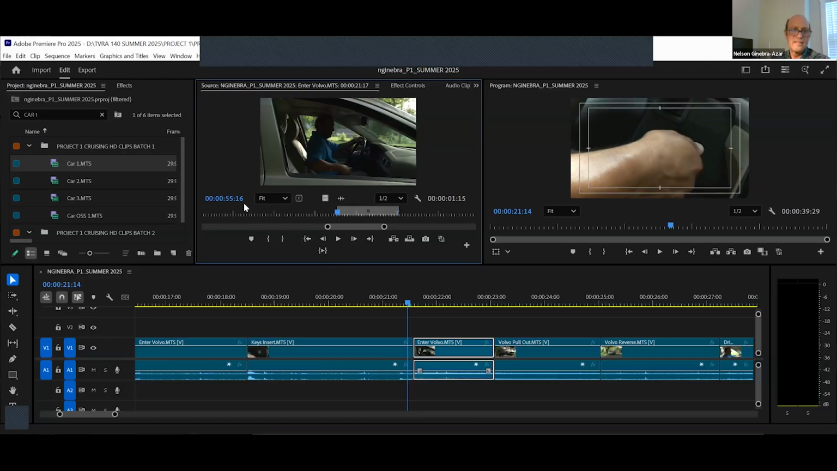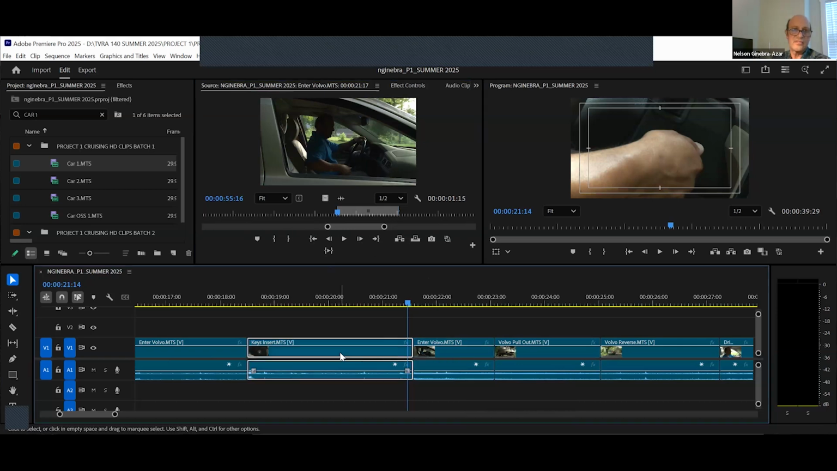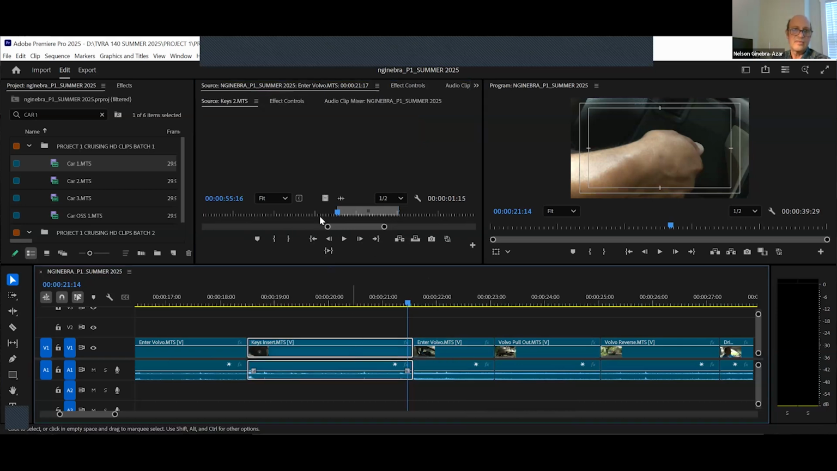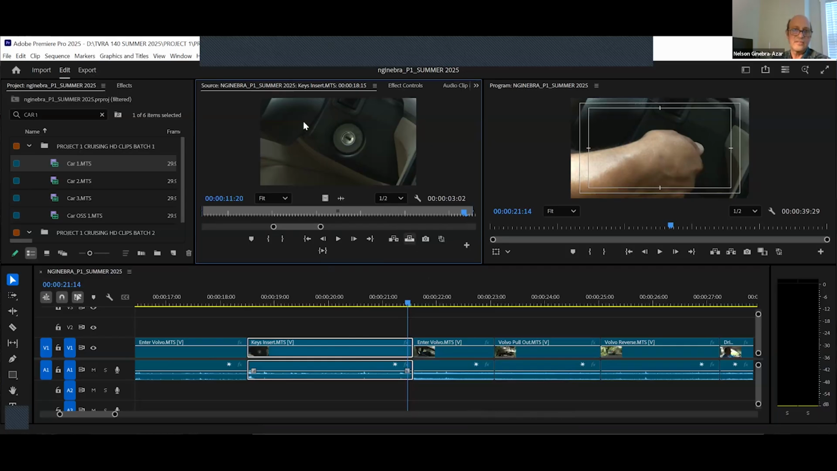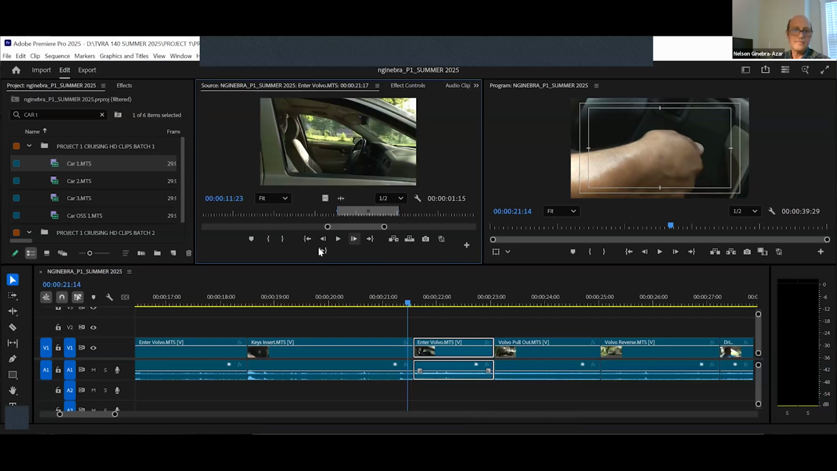So right now it says 5516. What was the endpoint on that? Enter Volvo. And also, by the way, you see the source, you see your sequence, and it always shows you the source right here, enter Volvo. If I click keys insert, if I double click it, it shows keys insert. So it shows you the sequence and the actual shot you're looking at. All right, let me go back. We're going to go back to 55.